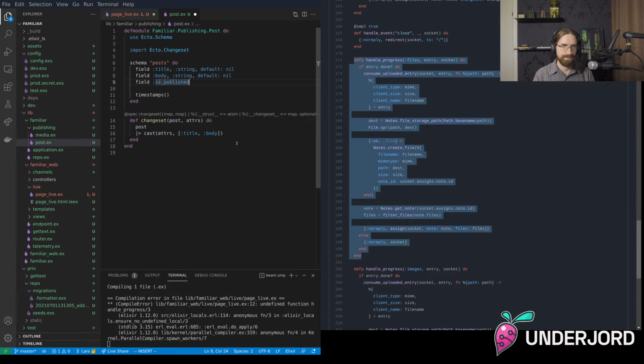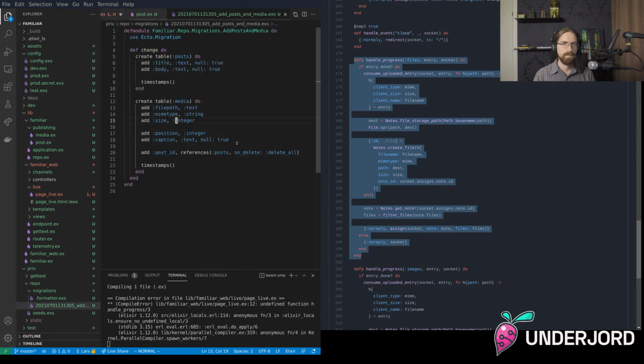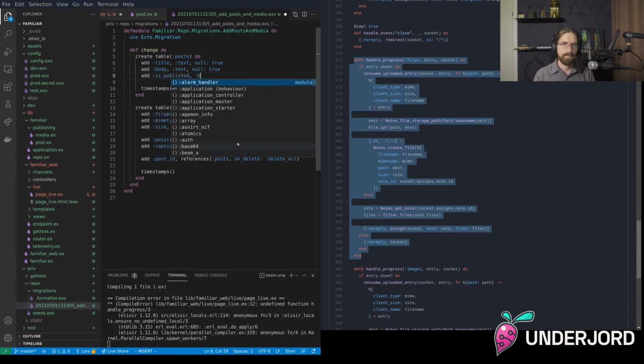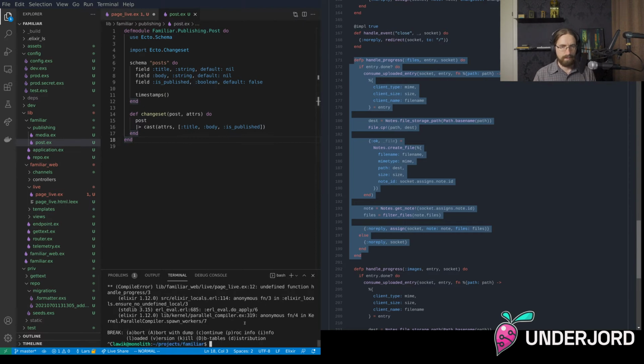Is published, Boolean, false. And this is not nullable, and I think that's the default there, but why not be explicit? Cool.